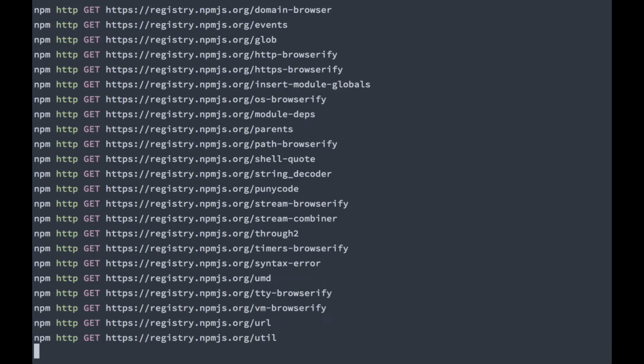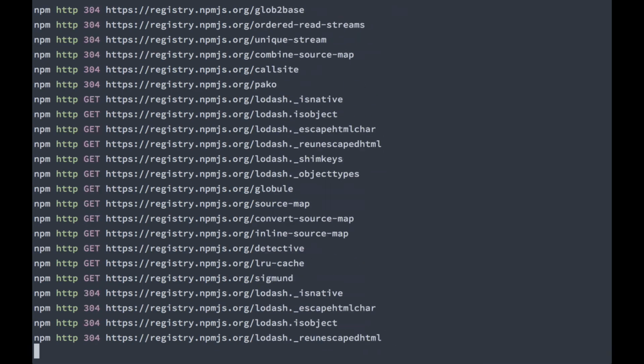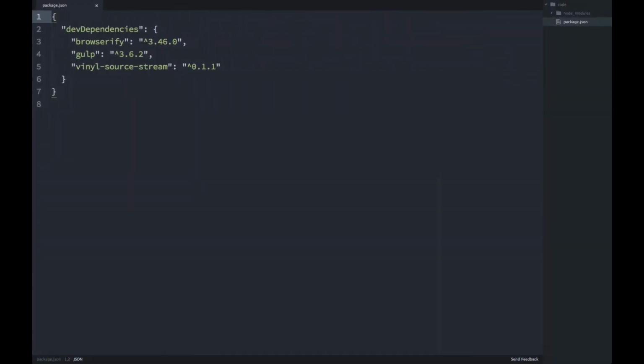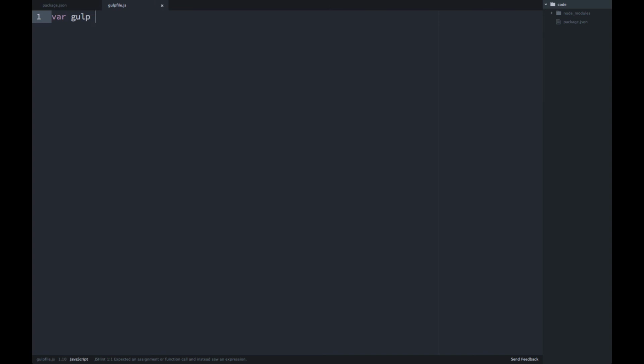Then I'm going to install all the dependencies I'll need. This is gulp itself, browserify, and a module called vinyl source stream. After the modules have been installed, I'll create my gulp file and just reference all our dependencies.